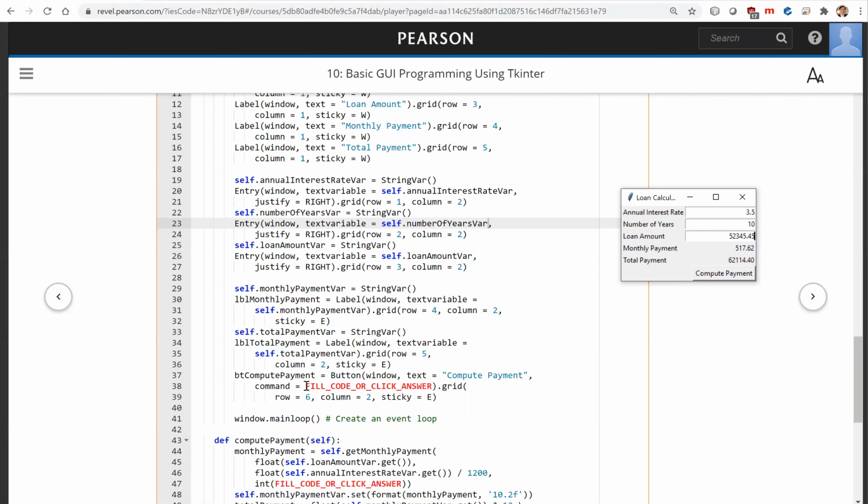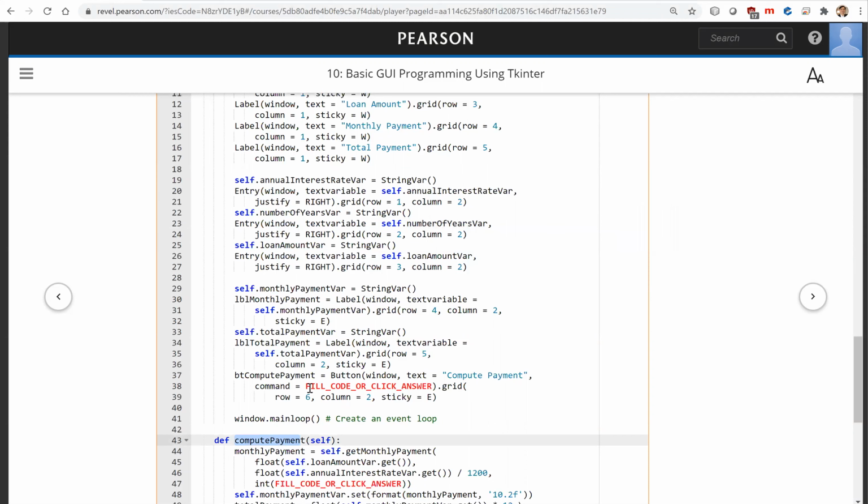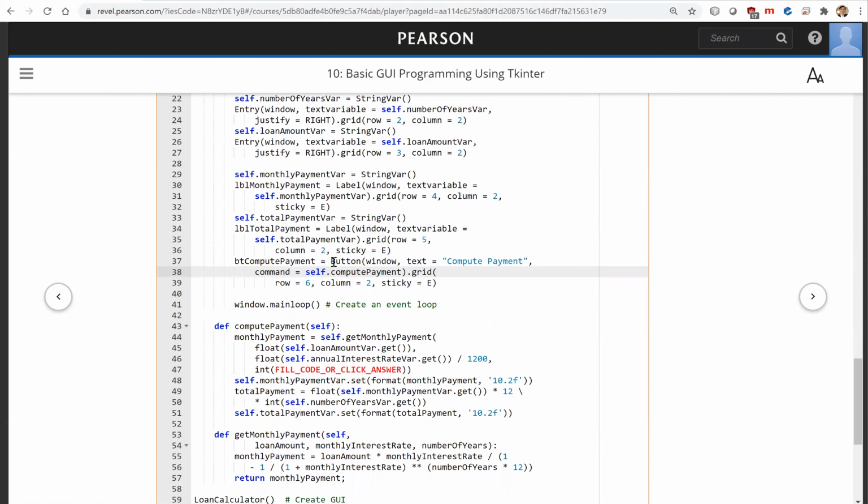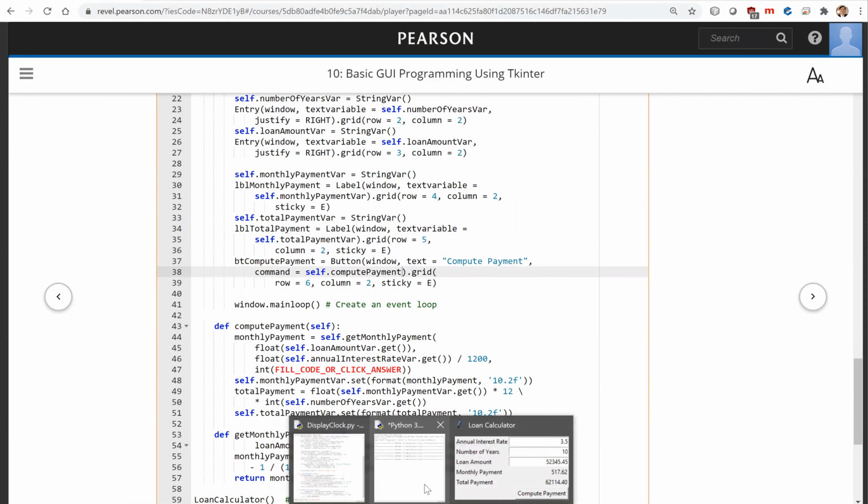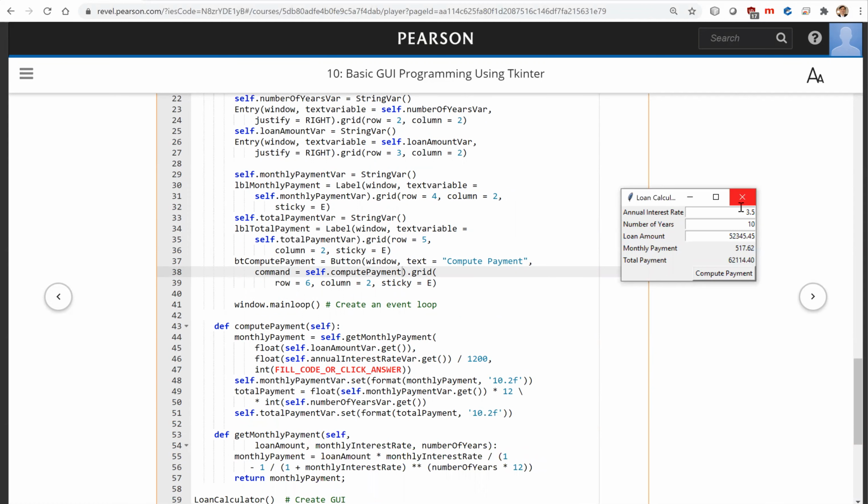So when you click the button, you are going to invoke compute payment. So this is the compute payment, self.compute payment. When you click compute payment, you're going to take the values from this annual interest rate, number of years, and loan amount. So we are going to get the monthly payment, and this is to compute the monthly payment.